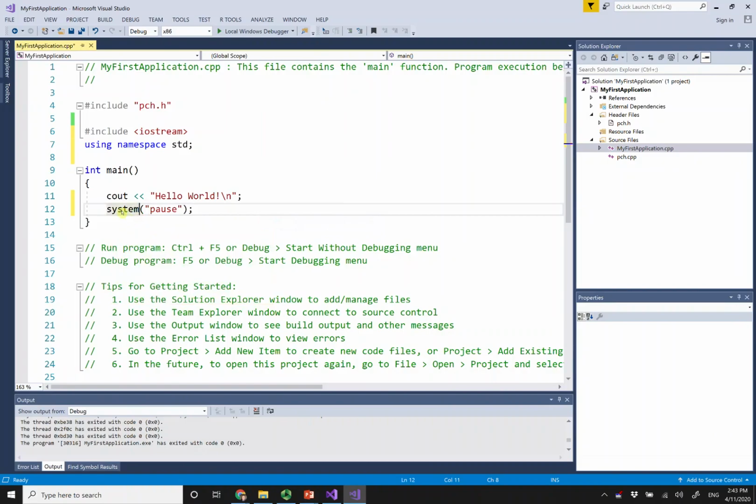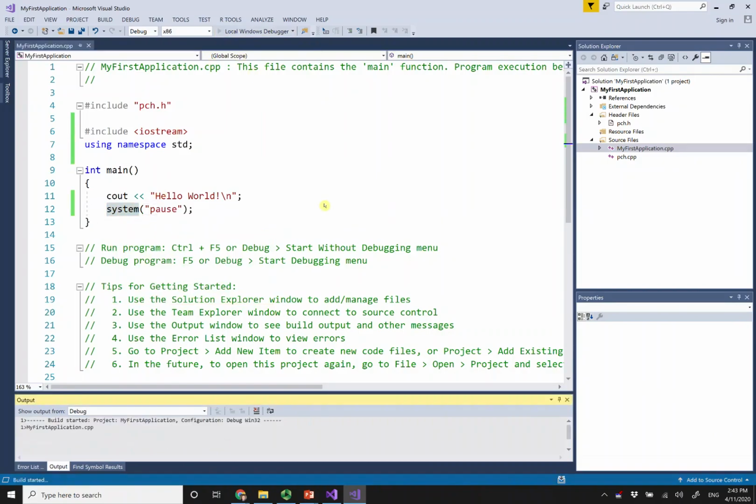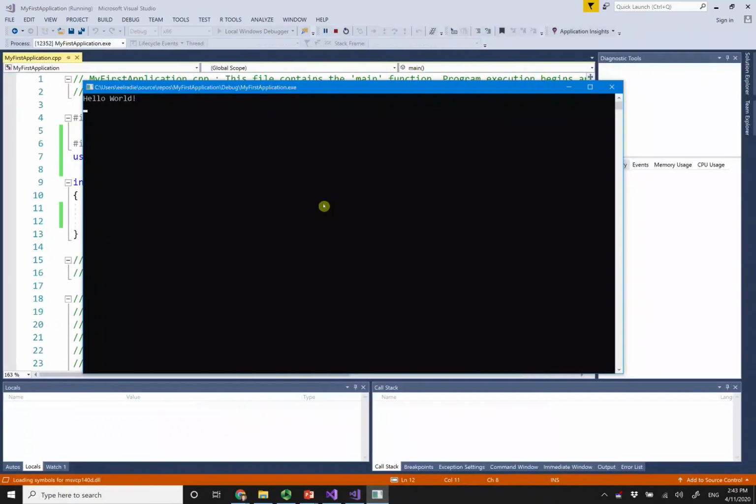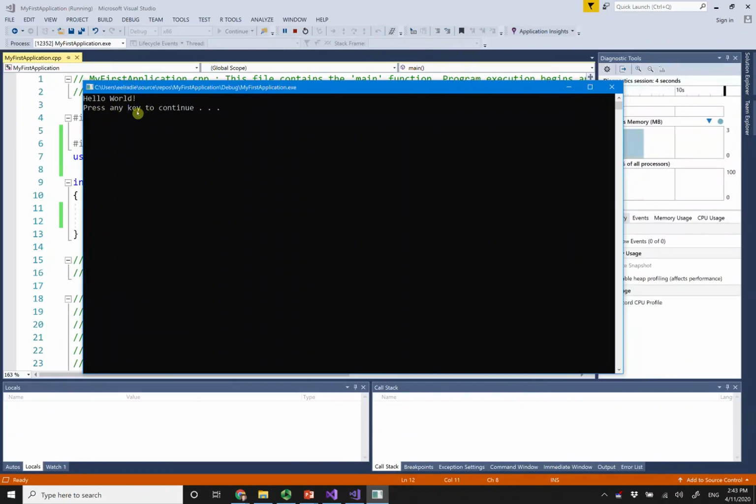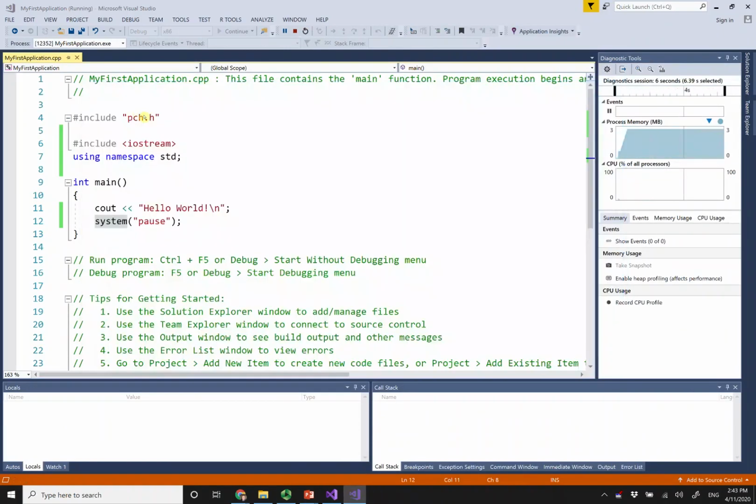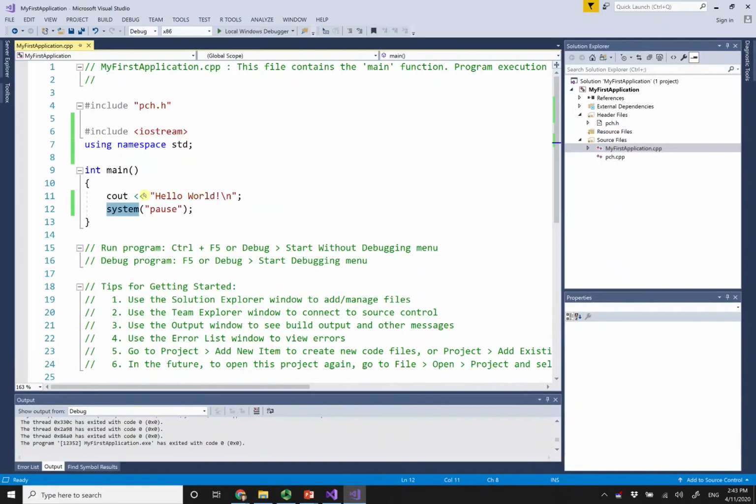System in all small letters is going to solve that for you. System is going to ask the operating system to pause that for you, and it's actually going to pause that. You can make this disappear by pressing any key. Now, if I commented that, you're going to see some errors in here.